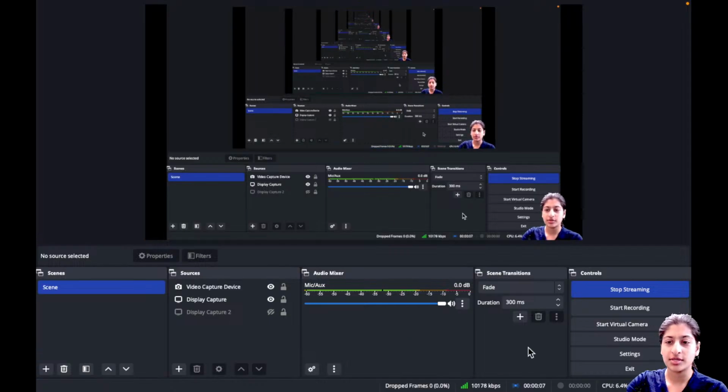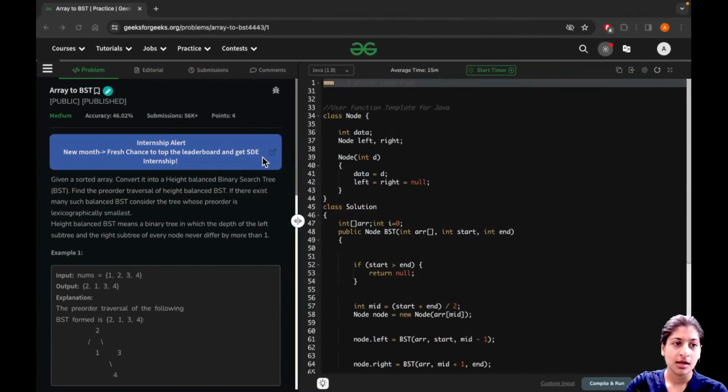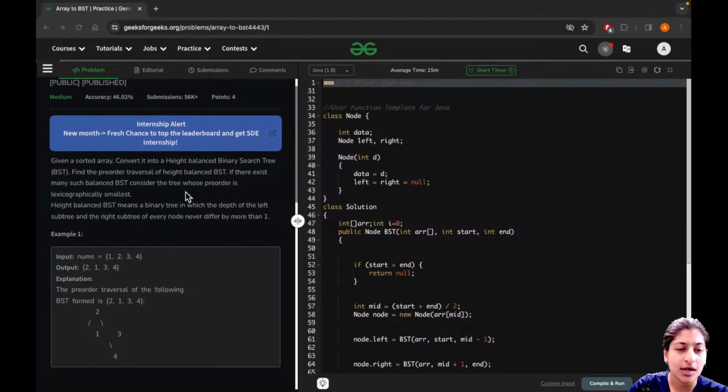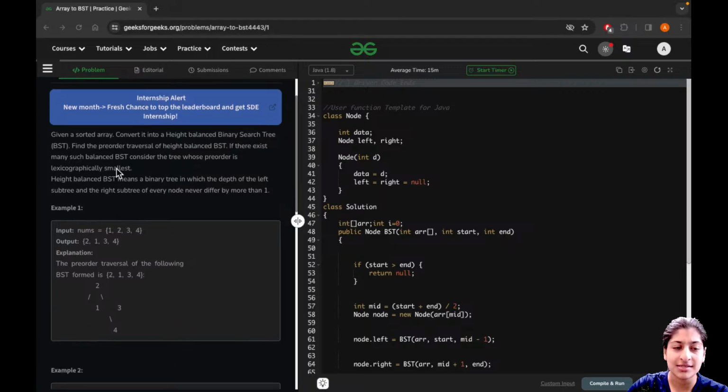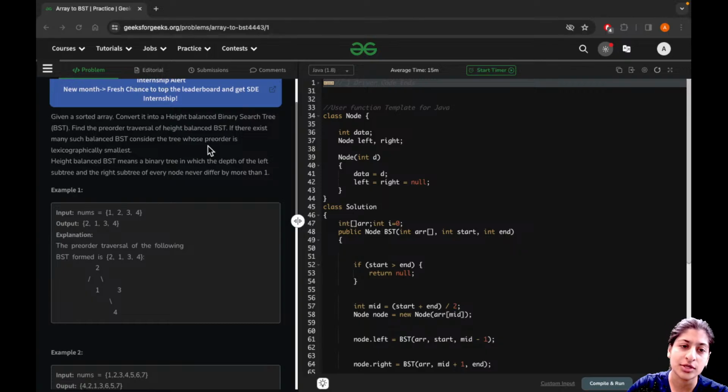So, what we are going to discuss today is this problem: array to binary search tree. Let's understand the problem statement first. You are given a sorted array. Convert it into a height balanced binary search tree and then find the pre-order traversal of the BST that you are going to create yourself. And if there exist many such balanced BSTs, consider the tree whose pre-order is lexicographically smallest.